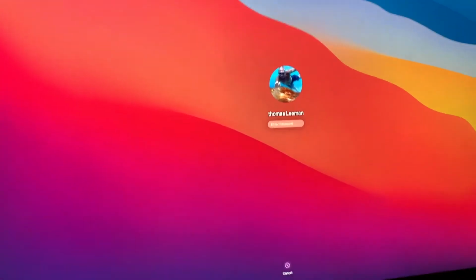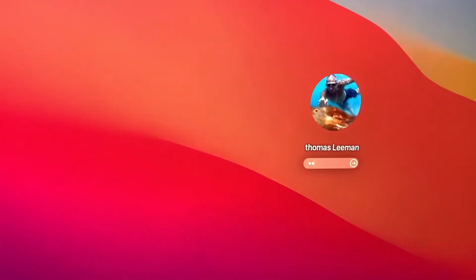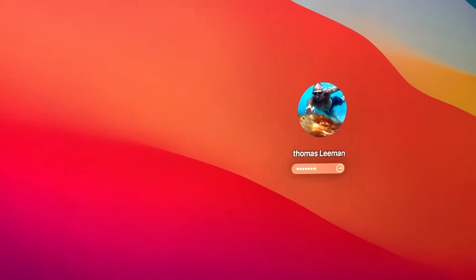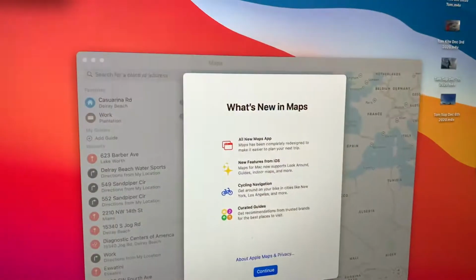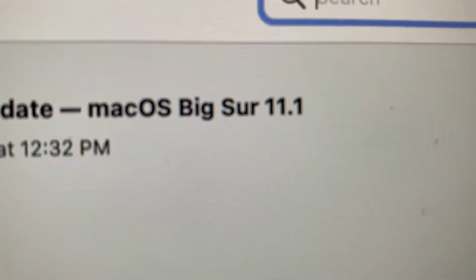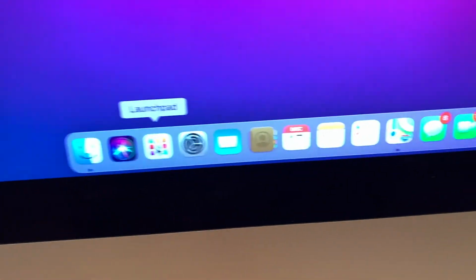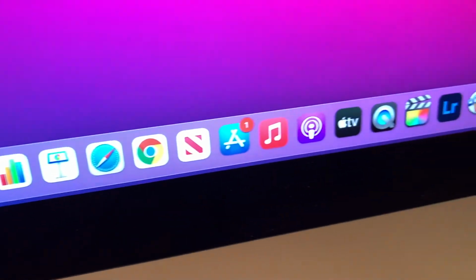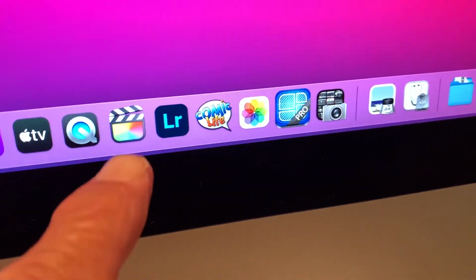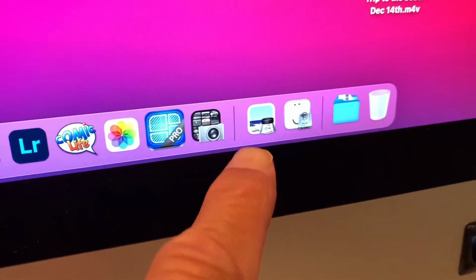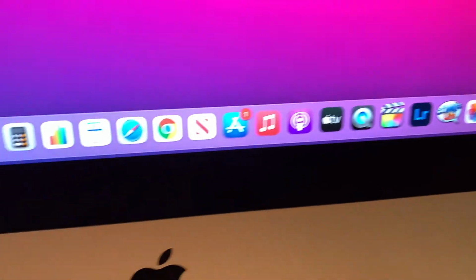This is what just came up. So I guess we're in here. And all we gotta do is put in our password. Cha-ching! And that's our new macOS Big Sur 11.1. So you'll notice that this has changed. You got a Launchpad, you got Siri on there, and these icons all have changed and they look different. And you can see that Final Cut Pro is different. And so yeah, it's just a slight difference.